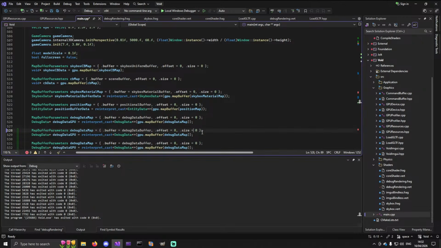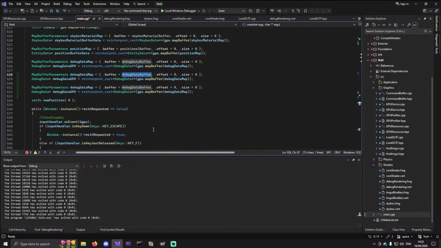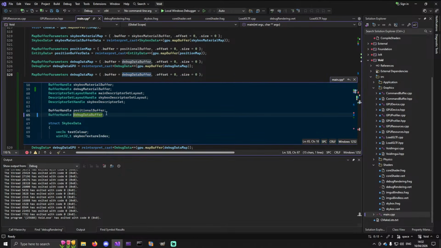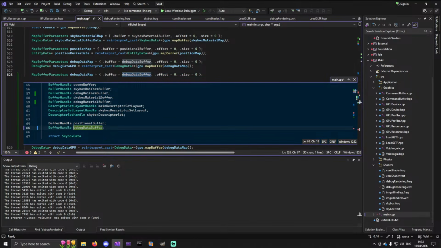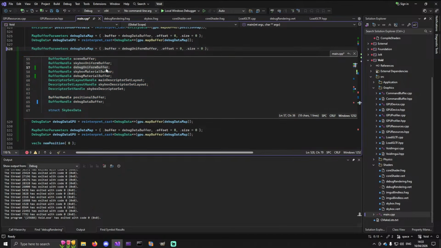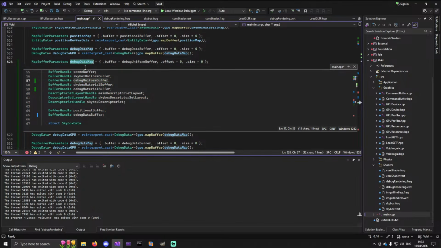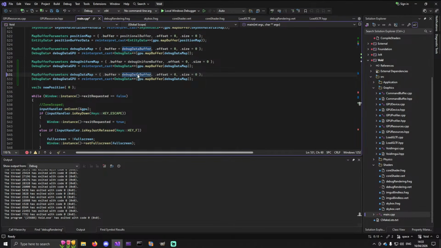Persistent mappings for debugs. That's what I want to do. I want a debugger for the material. Now let's do the uniform one first. Uniform. Let's debug uniform map, and we shall go in here.